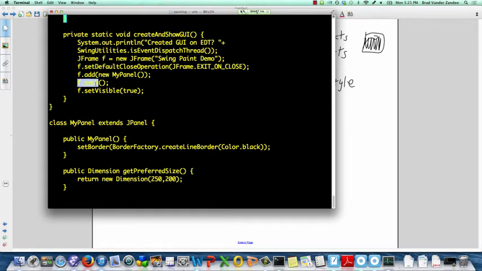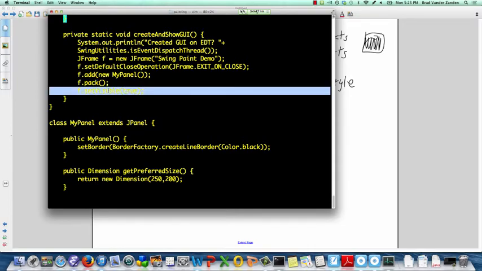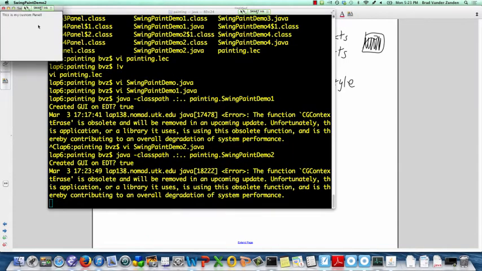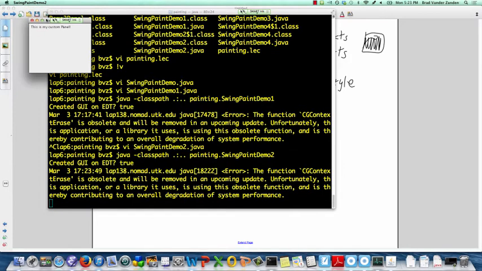Then we call pack. So instead of using setSize like we did just a moment ago for the size of the frame, now we're using pack, which is the preferred way of setting the size of a window, since we basically want the window to be just big enough to accommodate the natural size of its components. And finally, we set the visibility to true. So if we run this one, you see that we get a thing with "This is my custom panel."